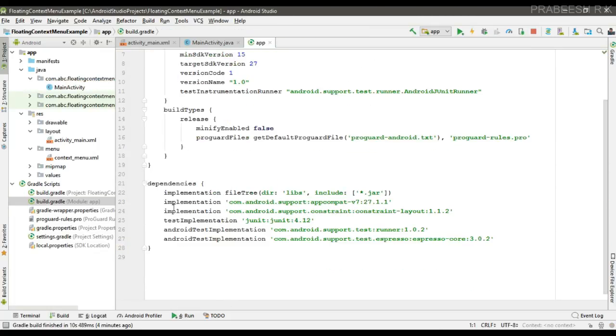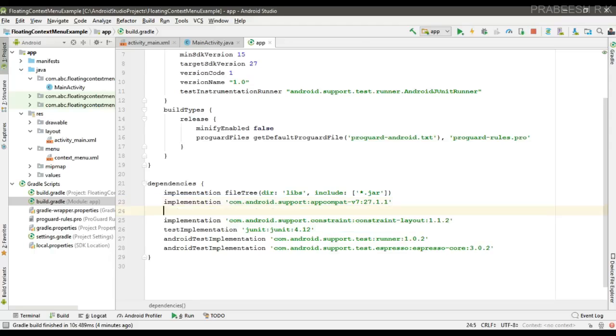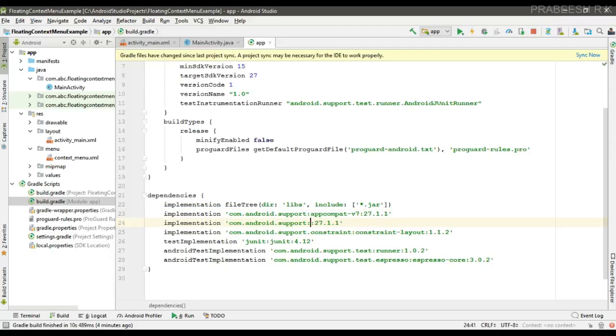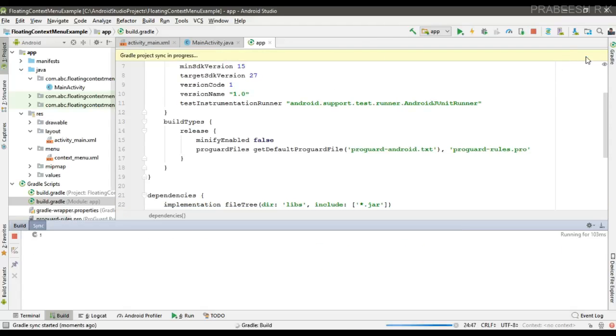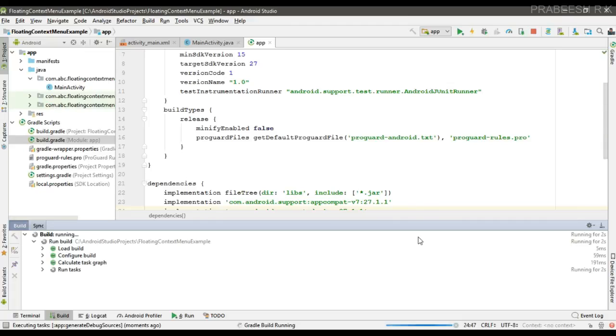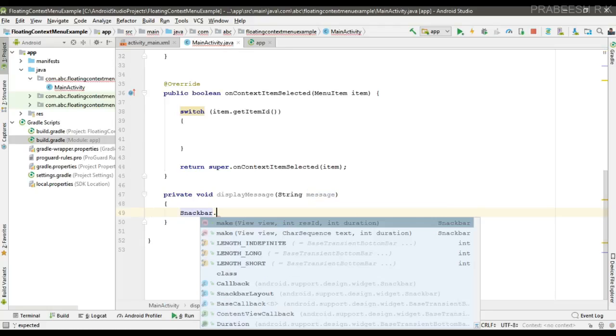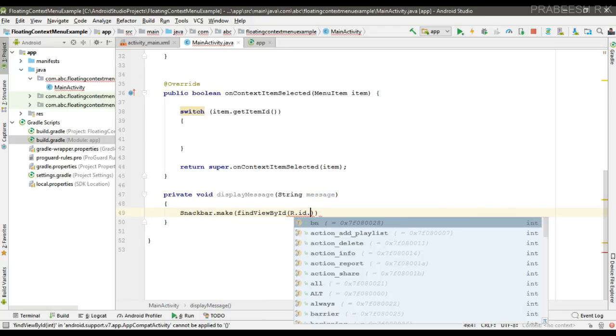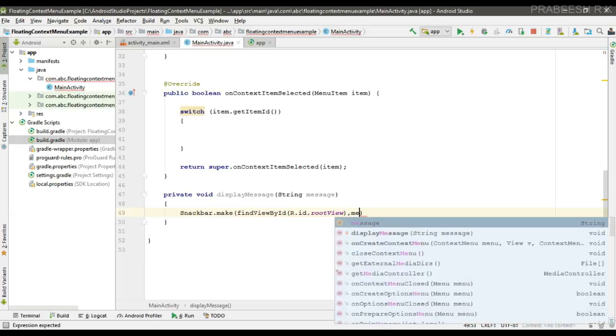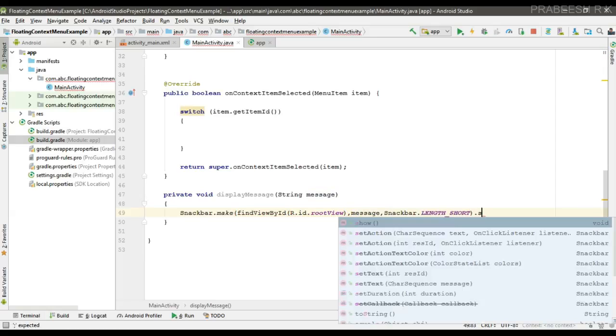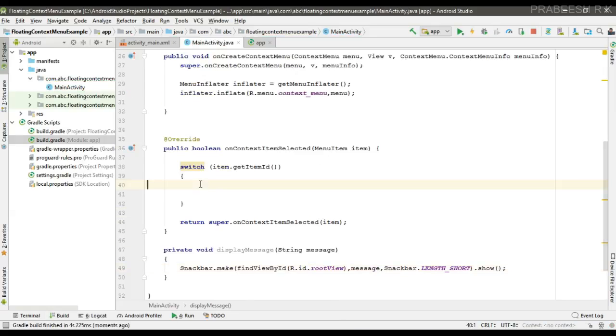So now here I am going to display message using snack bar. So I add the design support library for using snack bar. Now sync project. Now the project sync finishes successfully. Now we can display the snack bar. Find the root to view. Now display message and finally call the show method.